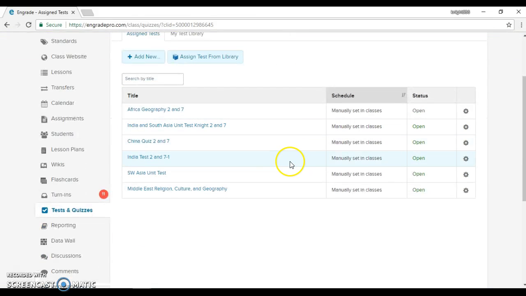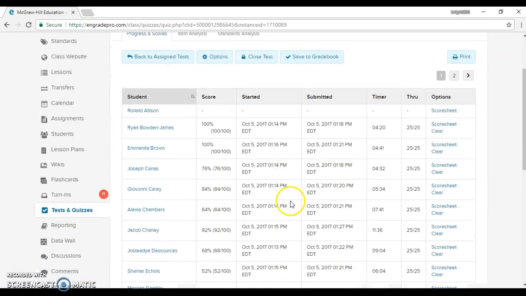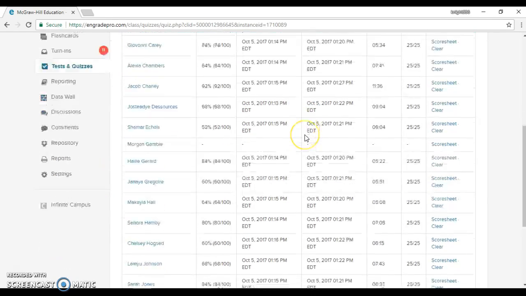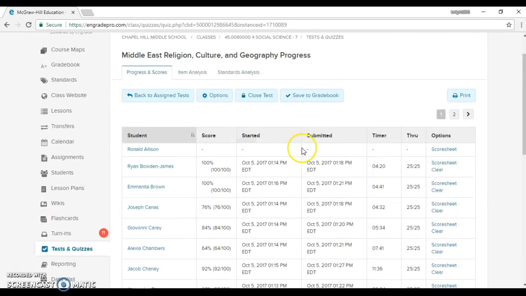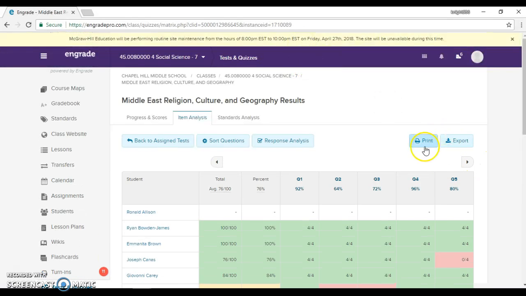I'm going to find, for this particular class, Middle East, Religion, Culture, and Geography. That's a pretty broad test. If you look at the test, it will tell you 100, 176. It gives you a score right away. And I can even go so far as to do an item analysis. And this will tell me exactly 92% of the students got question 1, 64% question 2, 72% question 3.